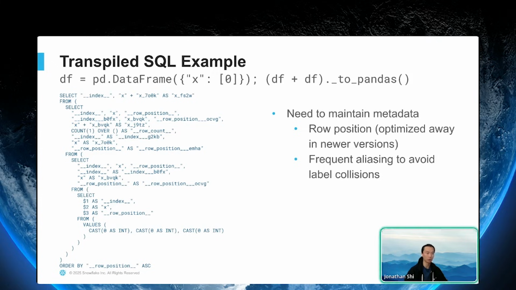You'll also notice that there's a lot of aliasing in the body of this SQL query. This is to avoid label collisions because users can name the columns of the data frame whatever they want. We have a bunch of internal data frame column names that we need to maintain as well. So the SQL query just becomes very bloated very quickly as a result of all this aliasing.